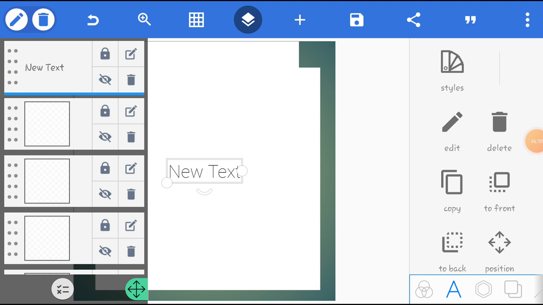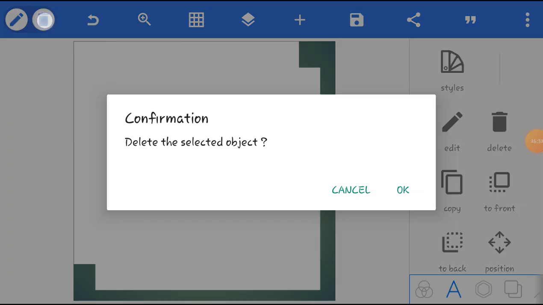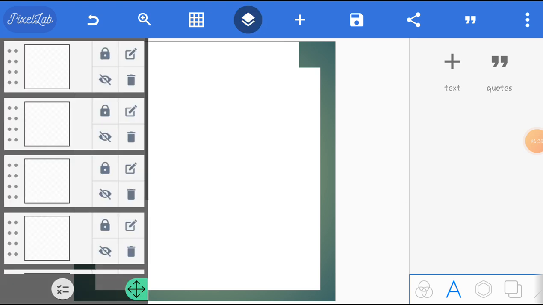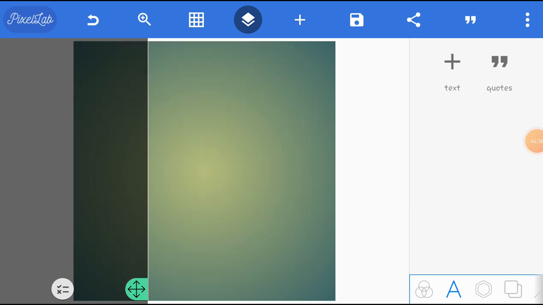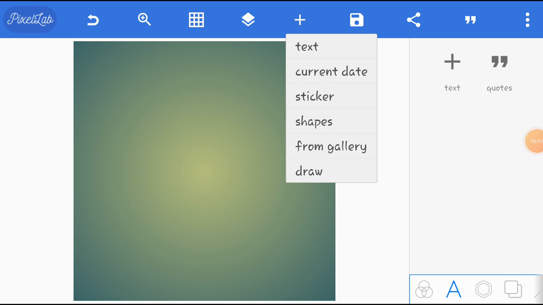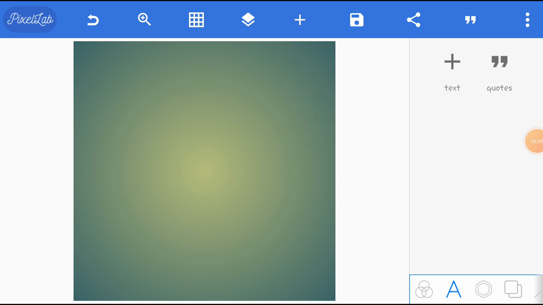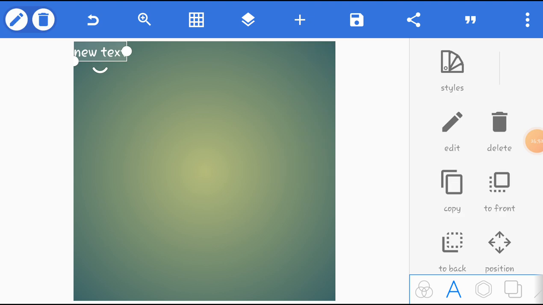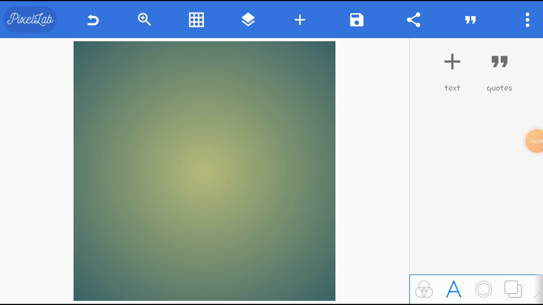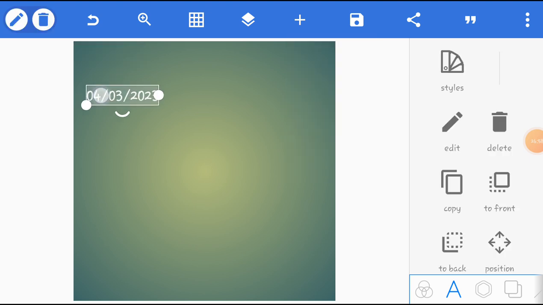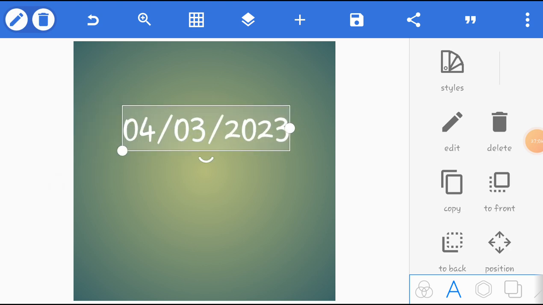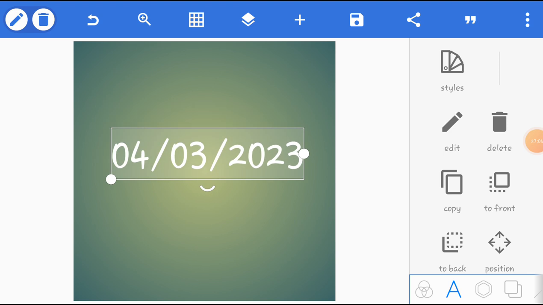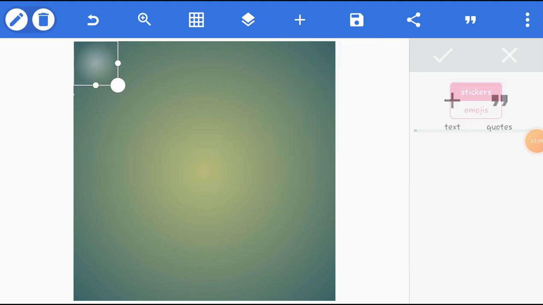Okay, we pass here. I'm going to delete everything. You can come on the plus here. On the plus, you find text, current date, sticker, shapes, from gallery, draw. So what happens when you come to text? You put the text. And current date will help you to put the date. So today is 4th of March 2023. Delete.